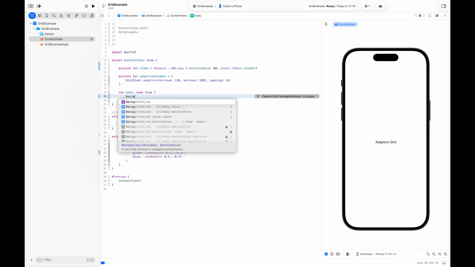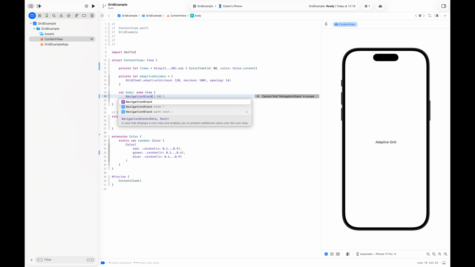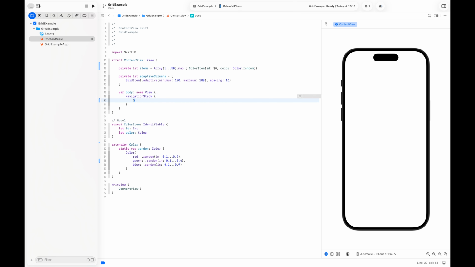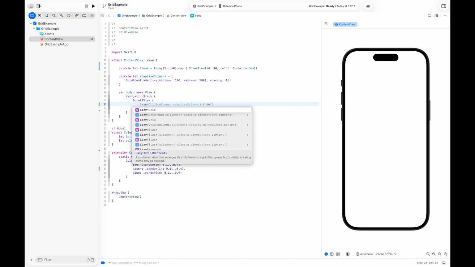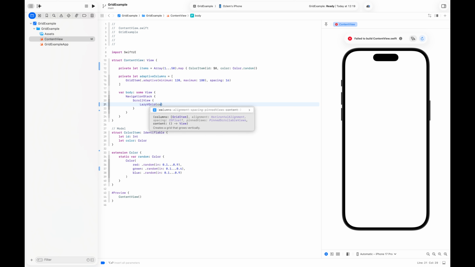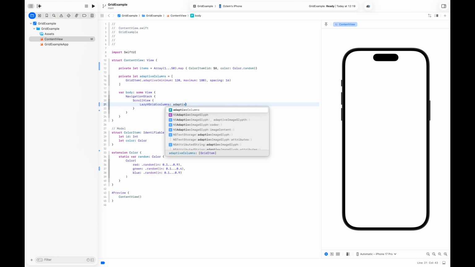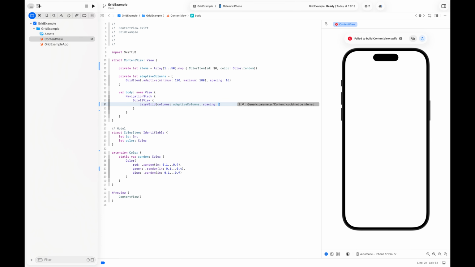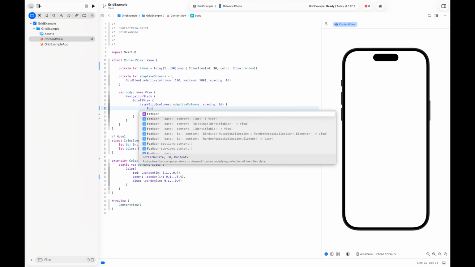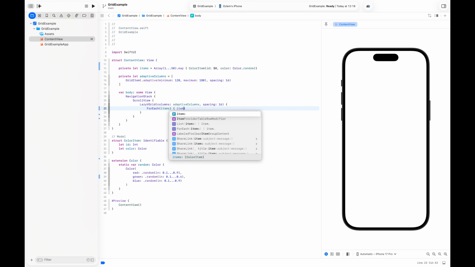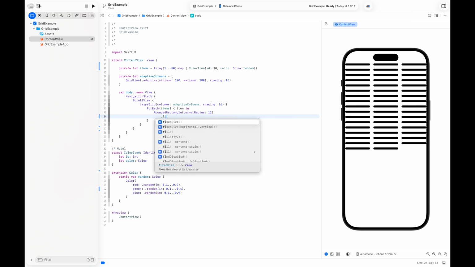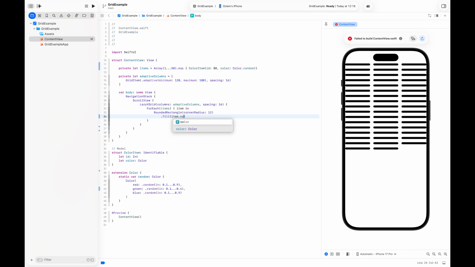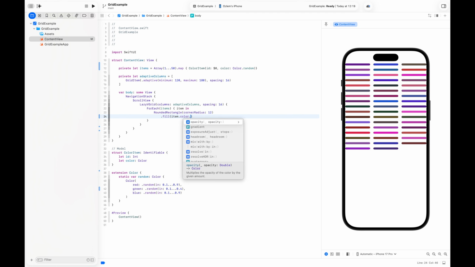Let's continue and see how it can be used. I'll start with a navigation stack and then use a scroll view for our items. Inside it, I'll use a LazyVGrid, and the columns will be the adaptive columns we prepared earlier. For every item we have in items, I'll place a rounded rectangle with a corner radius. Then I'll color them with the grid item color, which is randomly created.